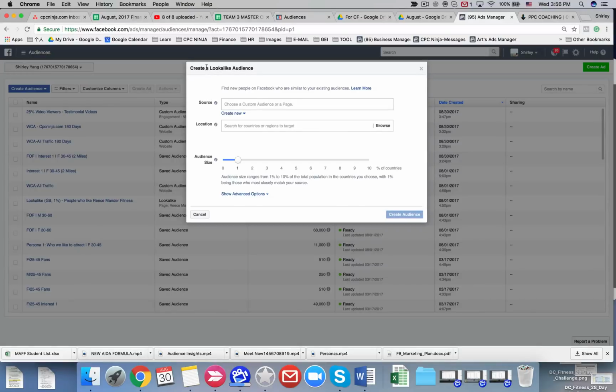After I explained the background, now I'm showing you how to create a lookalike audience. In the source, you can choose from custom audiences or a page. You need to create a custom audience first in order to create the lookalike, or you can choose the page. Actually, the page fans is something like I explained in the last video.